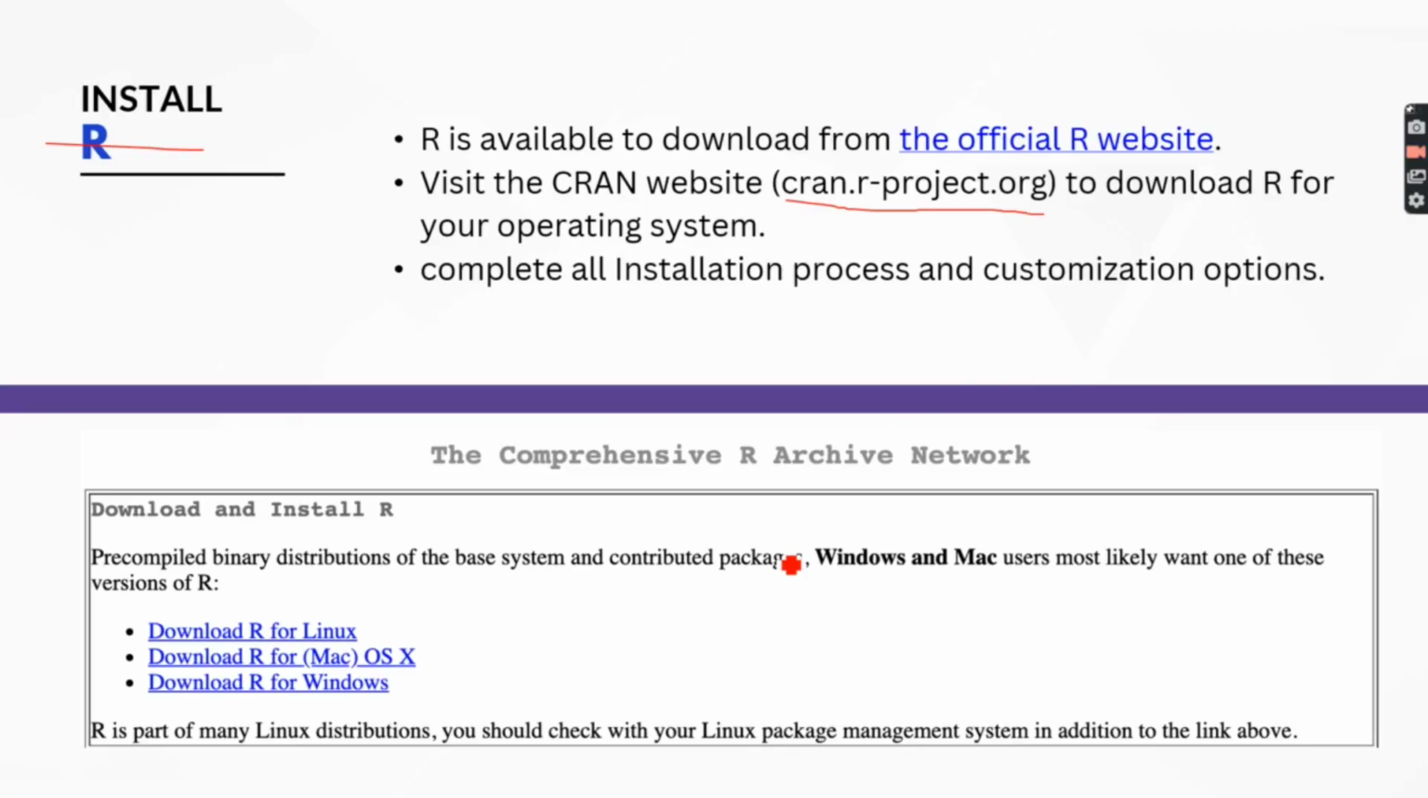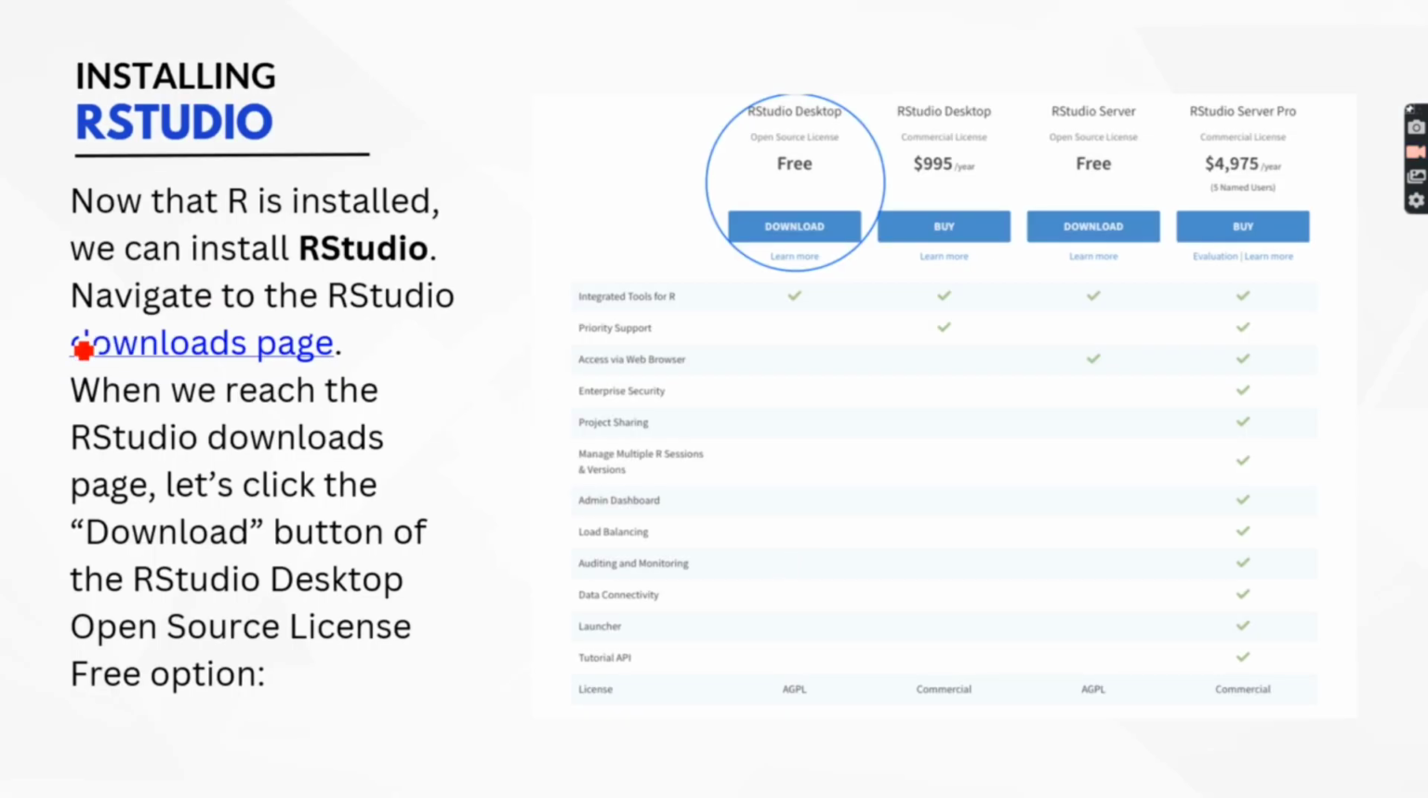Now that we have R, we need an environment to work in. That is where RStudio comes in. It's like our control center for coding, analysis, and visualization. So it does not end with installing R. You need to install RStudio as well, and it comes with a script editor, a console, and various panes that we will look at in the future.